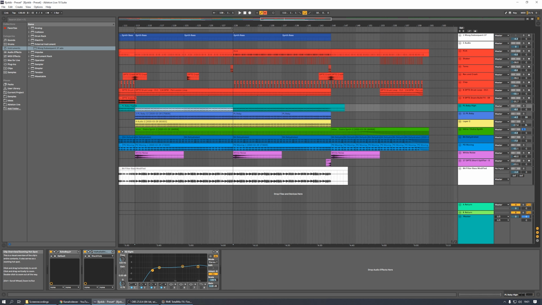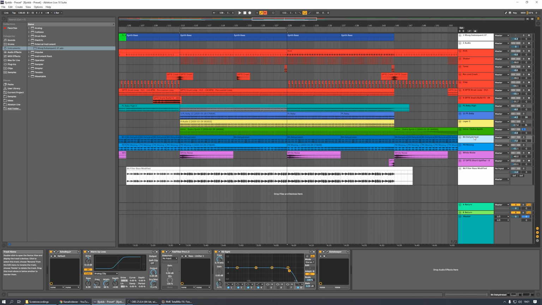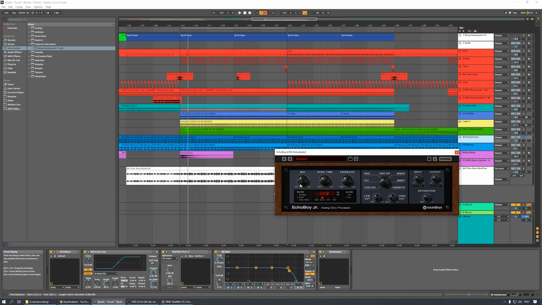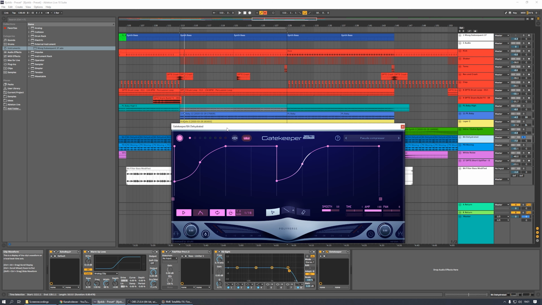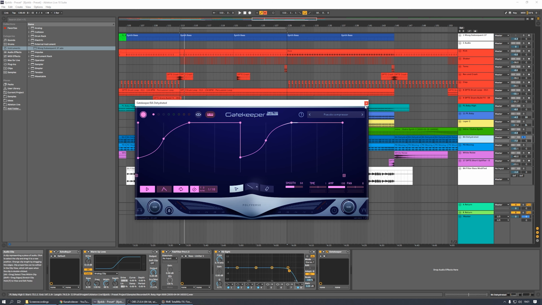And then I have 2 different basses. It's this one. It sounds like this. It has a little echo on it, but not that much. And I actually use Gatekeeper to duck it to the kick. So it's kind of an LFO tool thing.